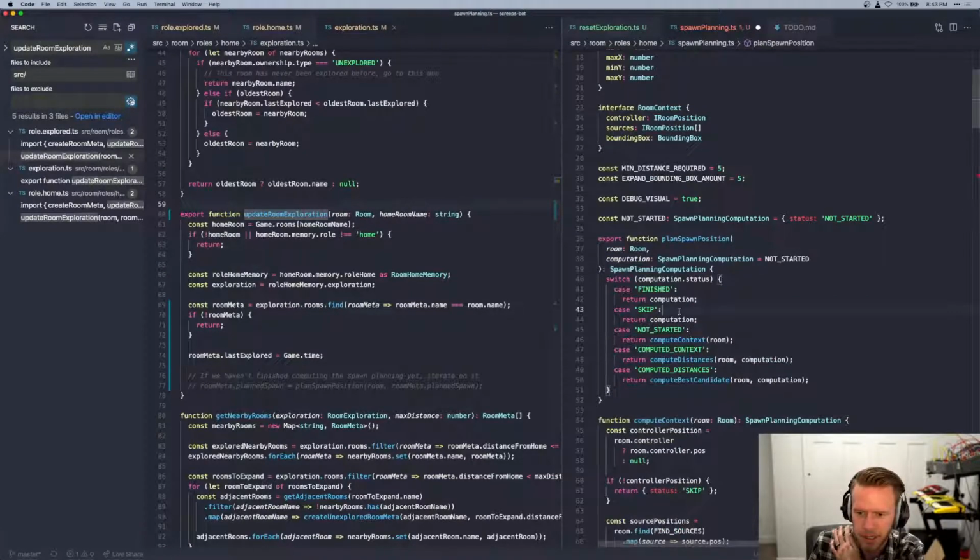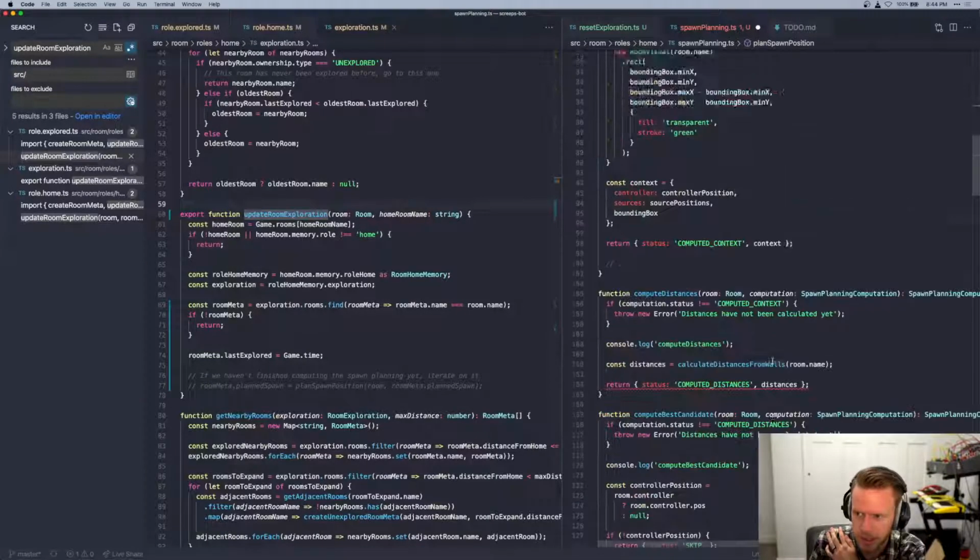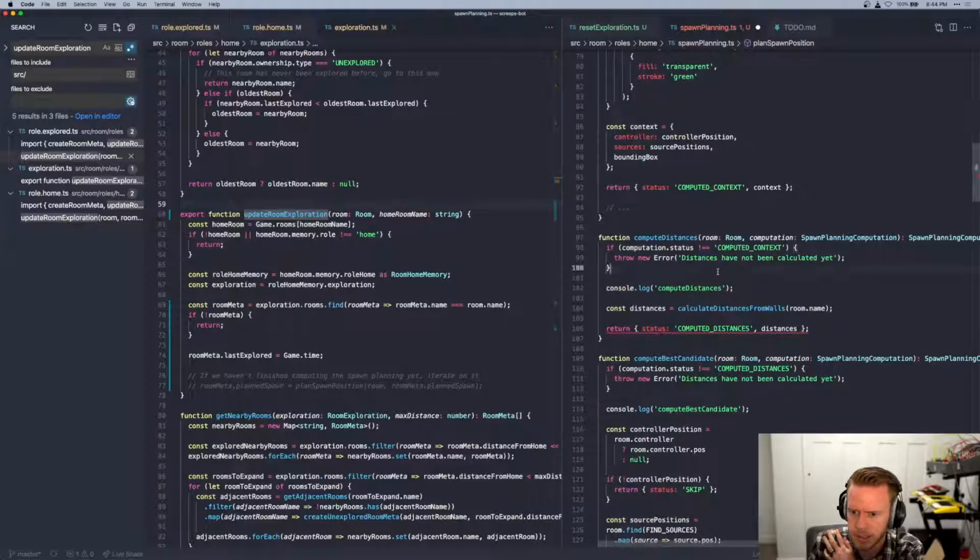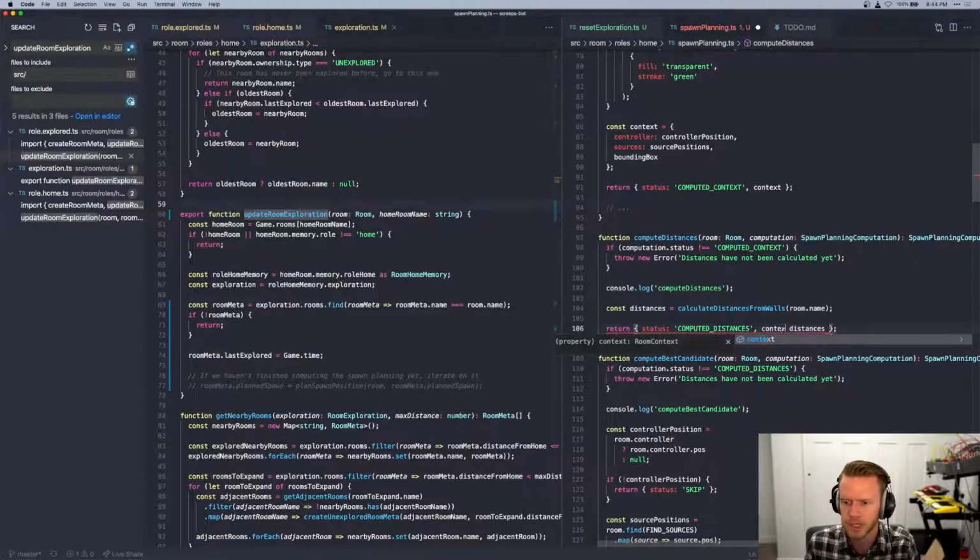Let's go back up to here, right? So if we've not started, we're going to compute the context. If we have computed the context, we will compute distances. And distances, we don't even care about context really, but we're just forcing this to be linear. What we do need to do though is say context computation.context.